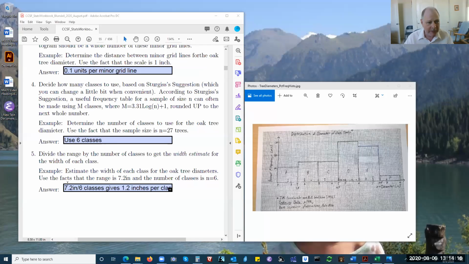We had come to the point where we took the range of the data, which was 7.2 inches from the smallest up to the largest tree in diameter, a difference of 7.2 inches. We used Sturges's rule to decide there should be 6 classes. We divided. That told us each class should be 1.2 inches per class.